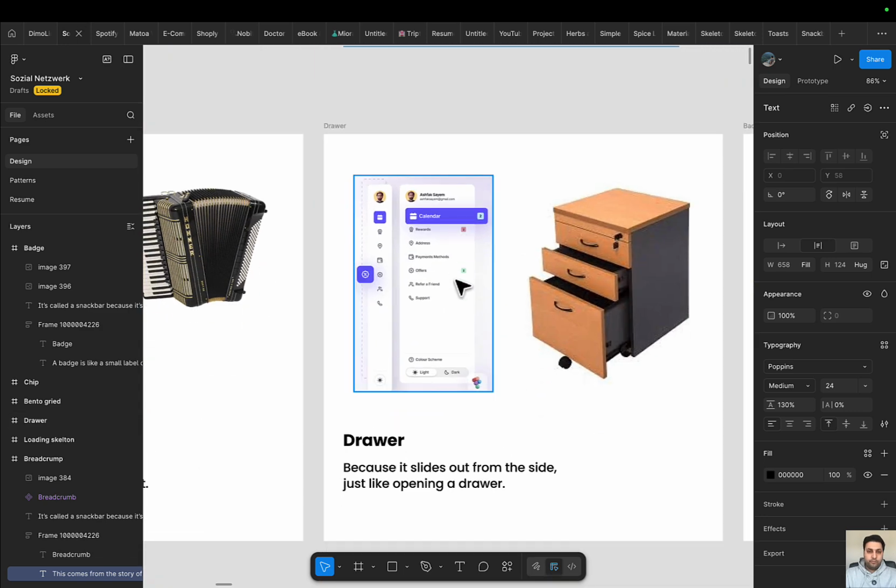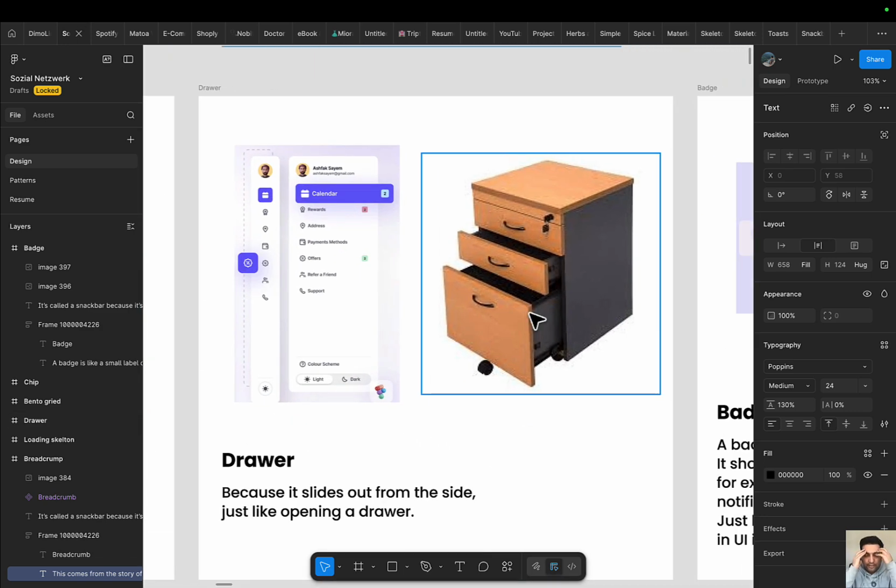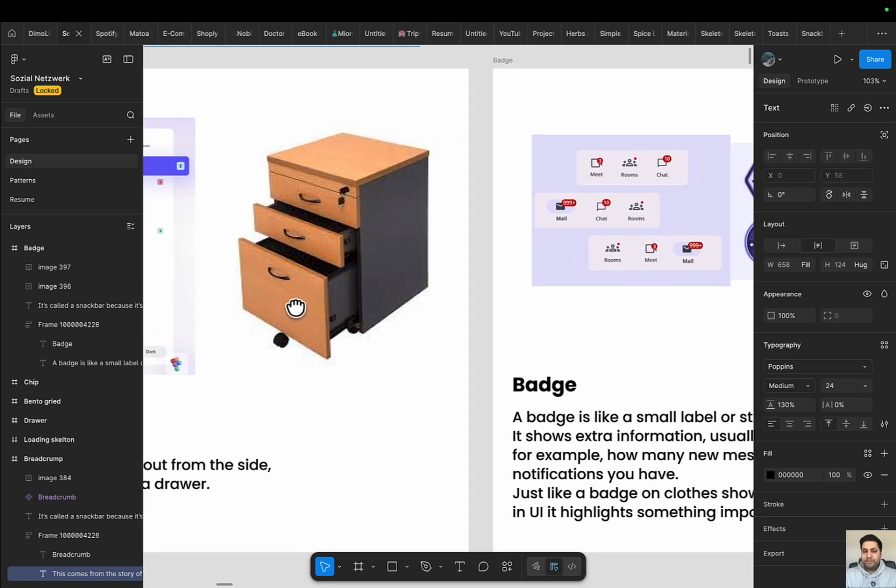The next one is drawer. You can really imagine that. It slides out from the side just like opening a drawer. Close, open, exactly like the drawer. That is very interesting.